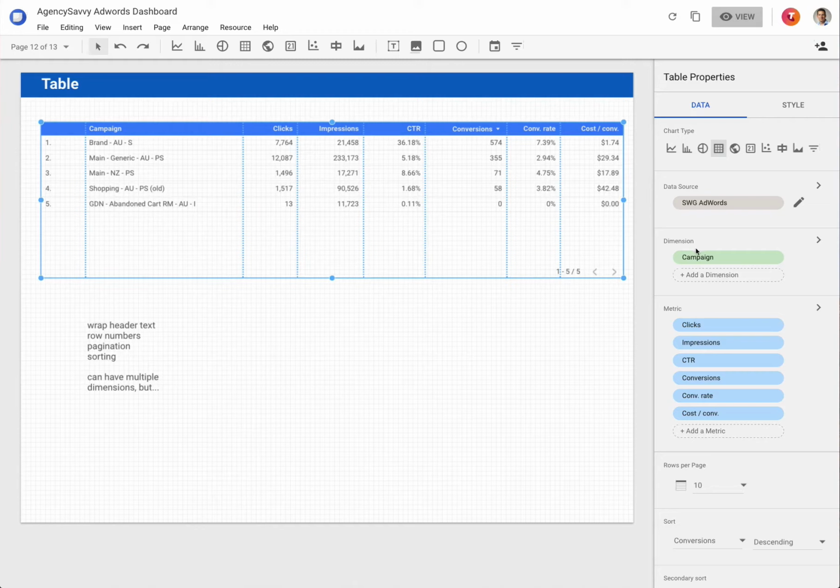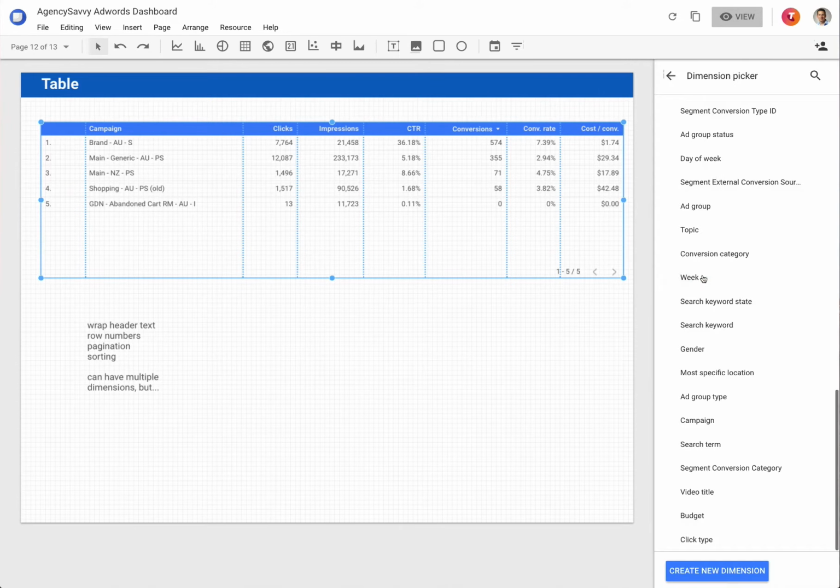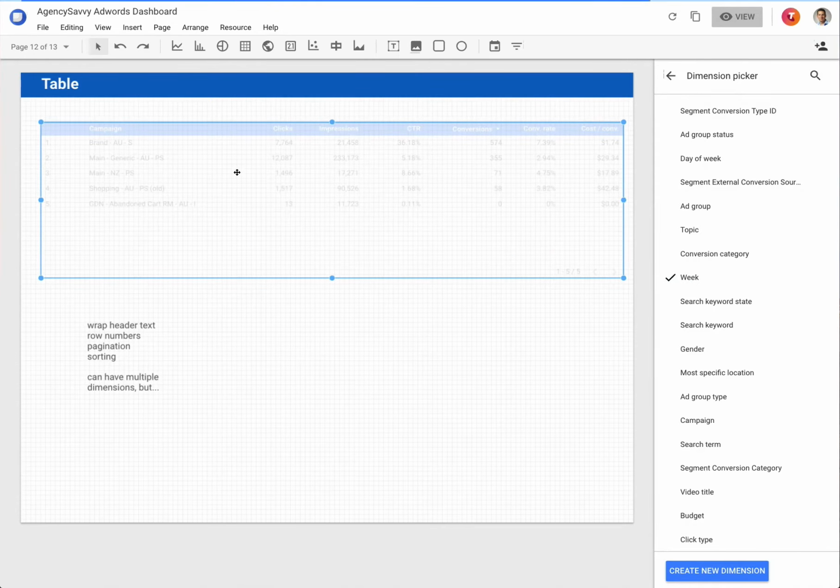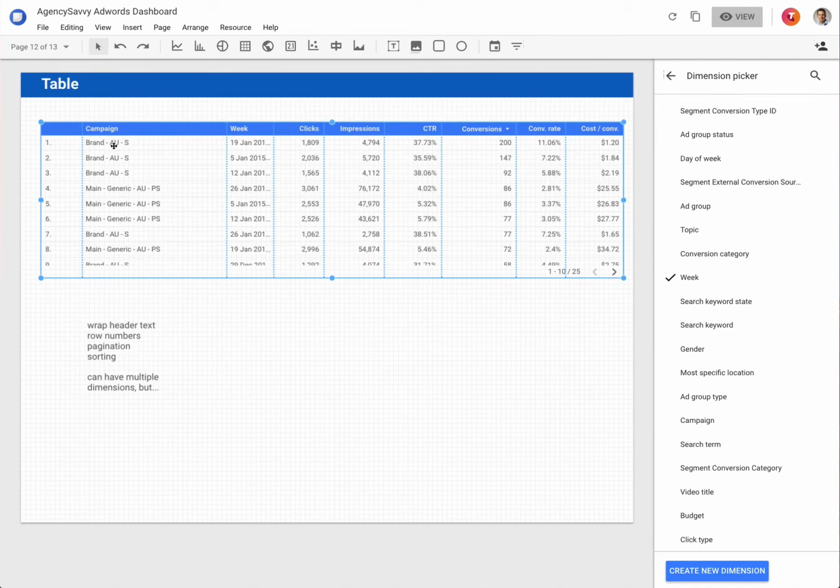But again, you can have multiple dimensions in here. So for instance, if I add week in here, I'm going to get, it's a bit like a pivot table, really, adding that second line into a pivot table, like almost a secondary dimension. Exactly a secondary dimension. It's exactly what it is. But again, look at that styling, kind of difficult to read.